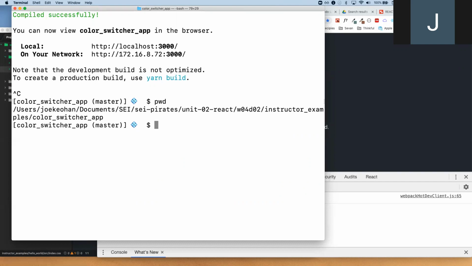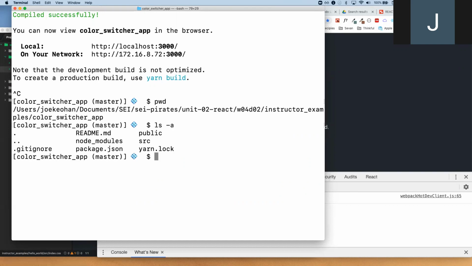If I do git ls minus a, oh, it didn't create it. Awesome. It didn't turn it into a git repository. Okay? If I do an ls minus a, it says show me the hidden files and folders, and .git is a hidden file and folder, and I don't see .git here. I see a .gitignore, but I don't see that it's a git repository. Okay?